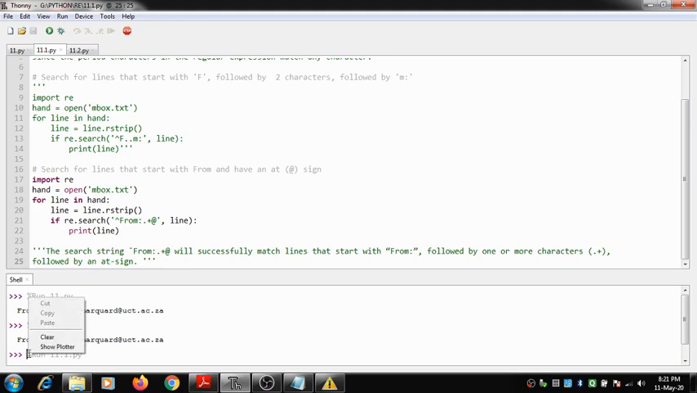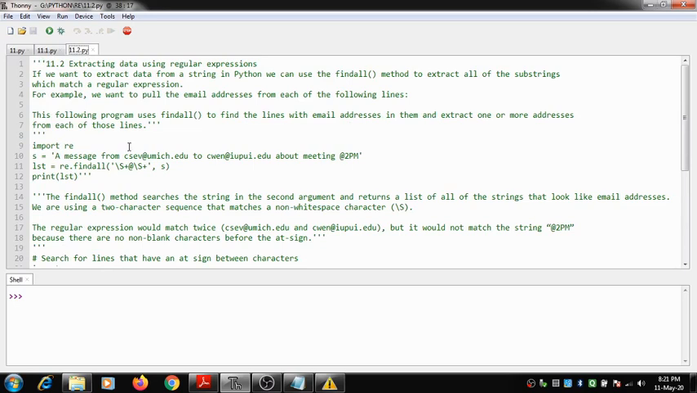Now we have another program which is going to extract data using a regular expression. So let us see how we extract data using a regular expression. If you want to extract data from a string in Python, we can use the findall method to extract all the substrings which match a regular expression. For example, we want to pull the email address from each of the following lines. If I want to extract only the email addresses from a given line, I can use the findall method to extract the email addresses from the line, if they are present.